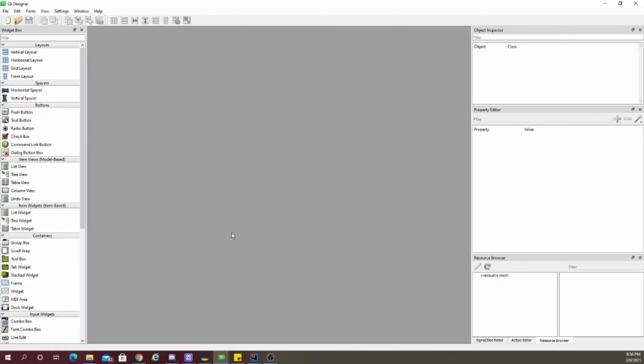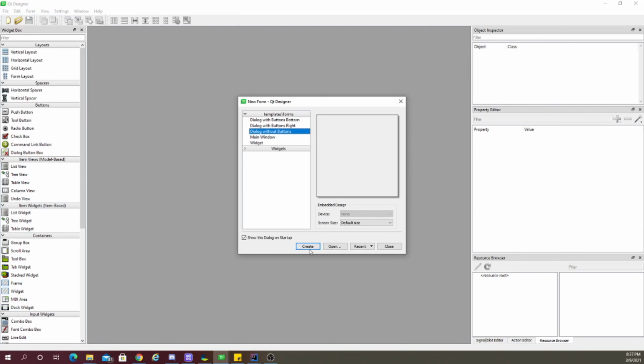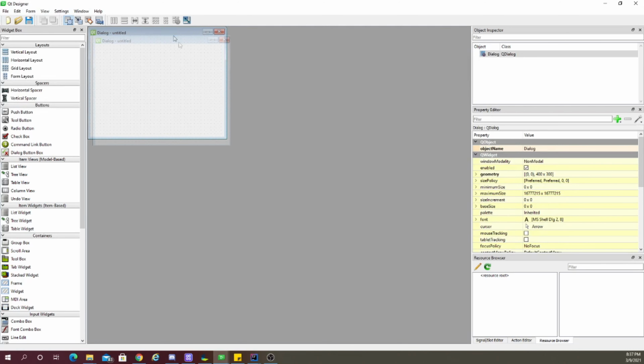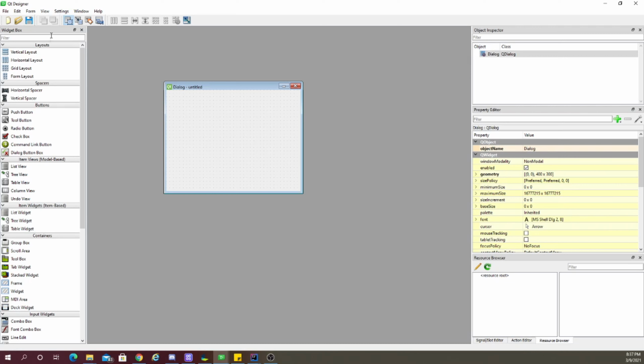Hello guys, today we are going to build some simple sign in, sign up, like registration kind of application. For today's application, we are going to build a total of three UIs. So first, you just create a new dialog with buttons.